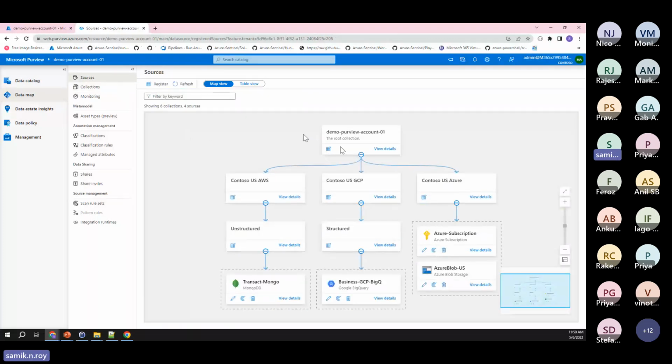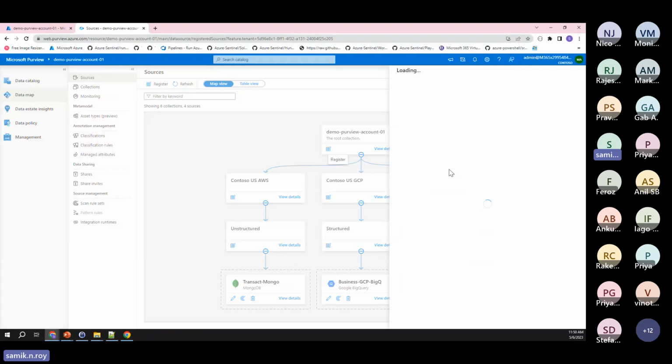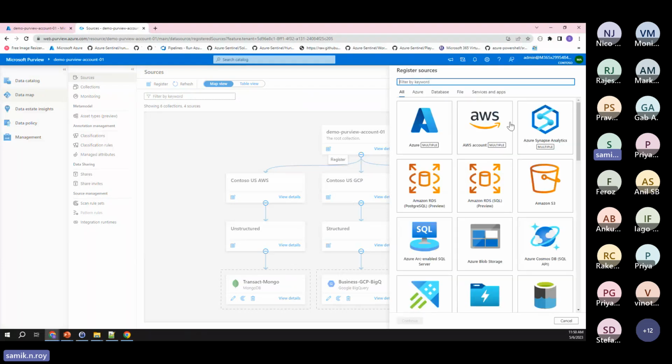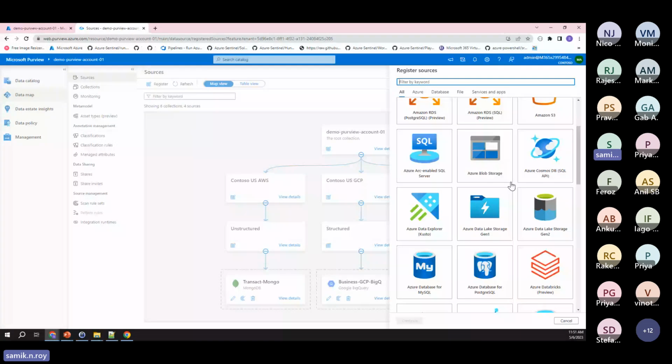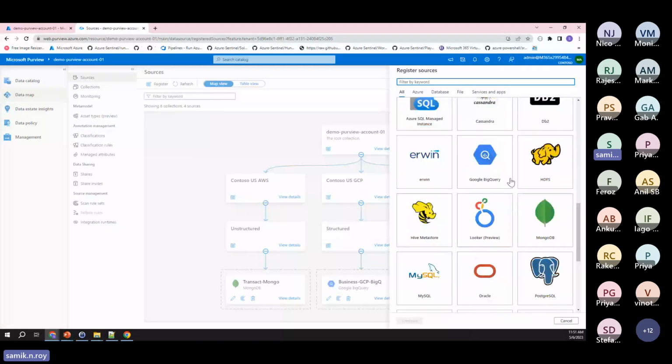If I go back to sources, you can see a small icon called Register. When I click on Register, a long list opens up from the right-hand side, and you can see there are categories: All, Azure, Database, Files, Services. This is all that Purview supports as of today. And you can see there are a couple of things. For example, I have one MongoDB instance.